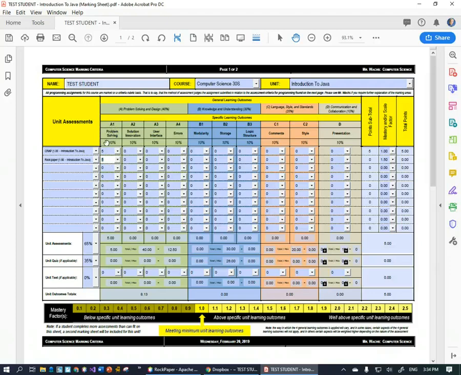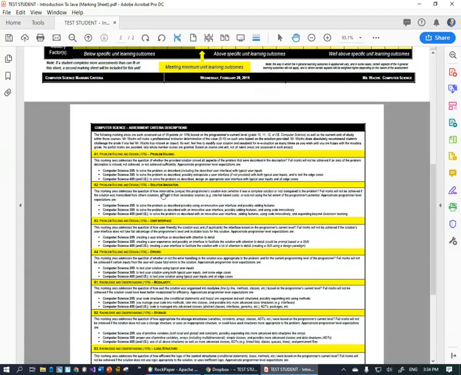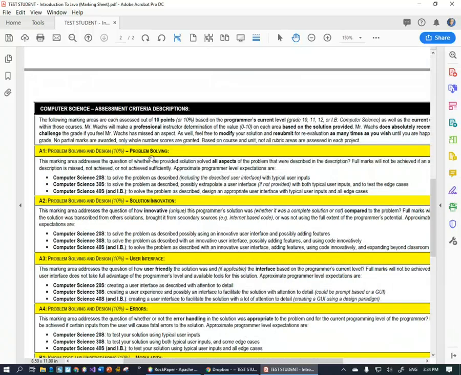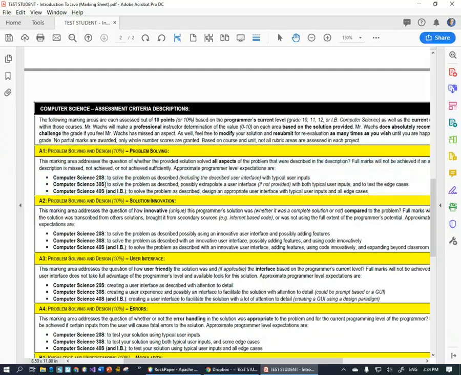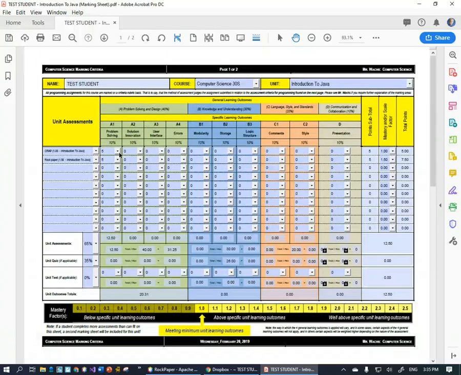If you want to read in more detail what this section of the marking is about, you can go to the second page of this marking sheet. And here it describes what I mean by what I'm looking for solving the problem. And it depends on which course you're in. If you're in the Computer Science 30S, my expectations are different than the 40S versus the 20S, which I know I don't teach online right now. So that's how I assess that.